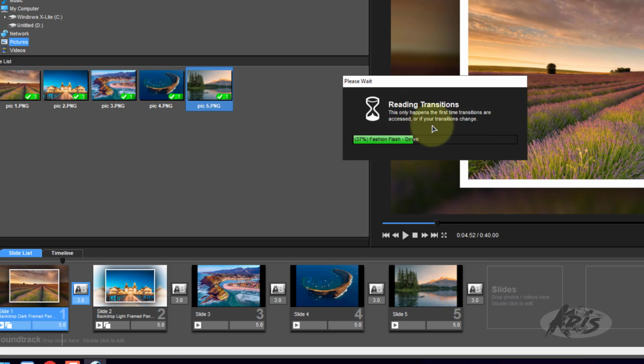Now, this loading page or this box is showing because I'm just running the application for the first time. It will only show once. After you've created another project in the future, this will never show again.